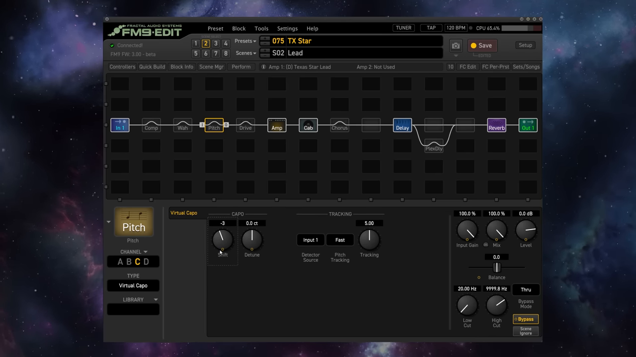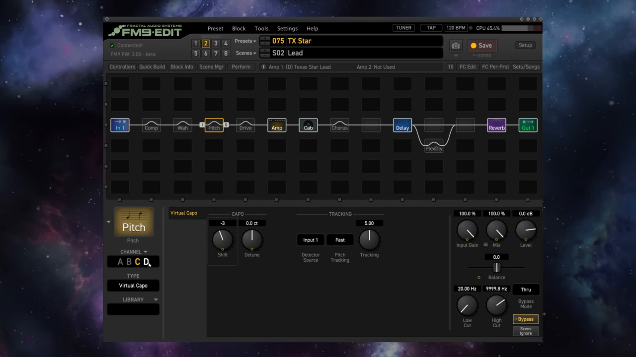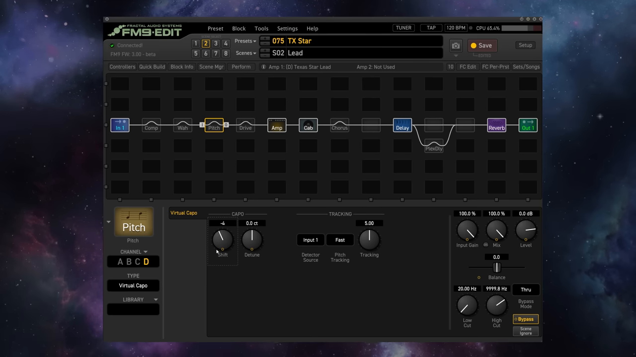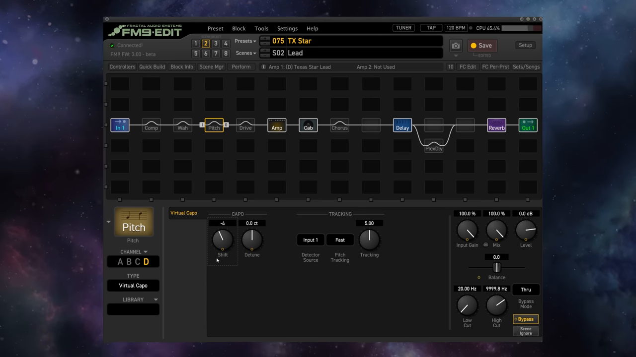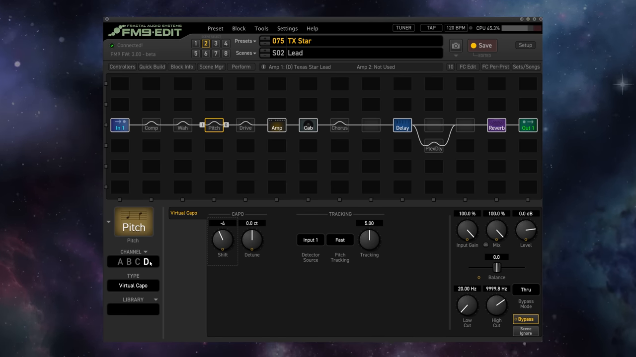On C, I'm gonna go down 3 half steps. So we're now in D flat. And then on D, I'm gonna go down 4 half steps. So 2 whole steps down to C. So we're in C standard now if we turn on the block.